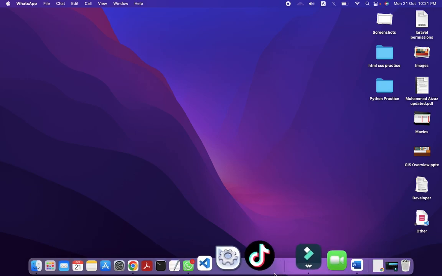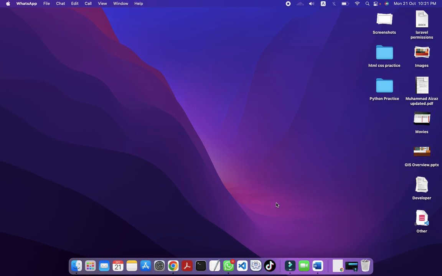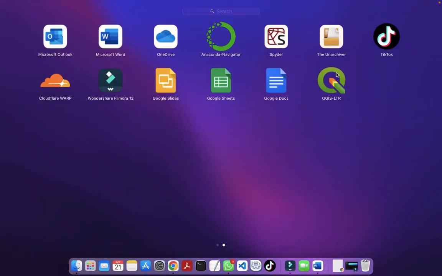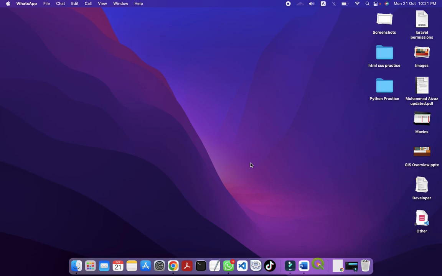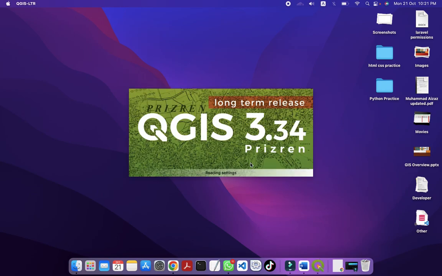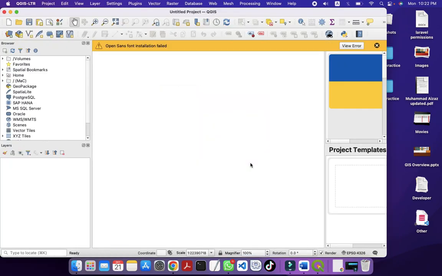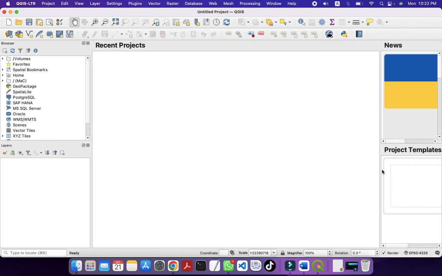So first we open QGIS. I'm not making PowerPoint presentations. We just do practical things. Okay. So by the end of this video, you will not only understand the difference between vector and raster data, but you will also know how to import both types into your GIS software. Okay, so QGIS is open. So ignore this error. Okay, fine.